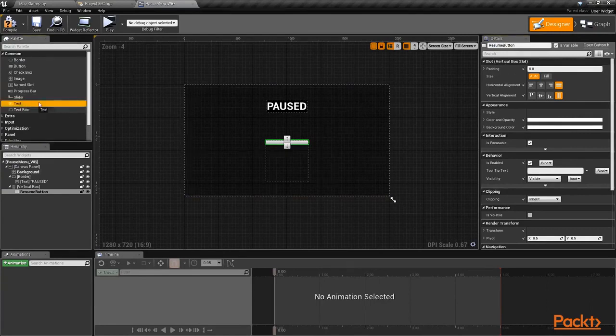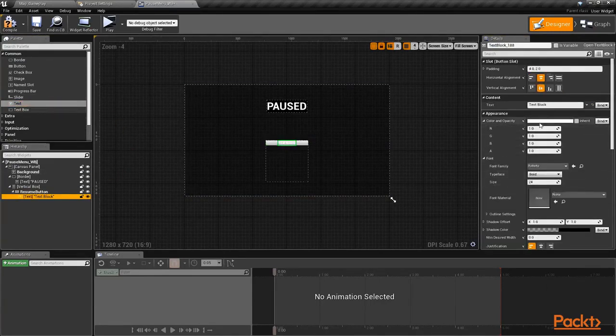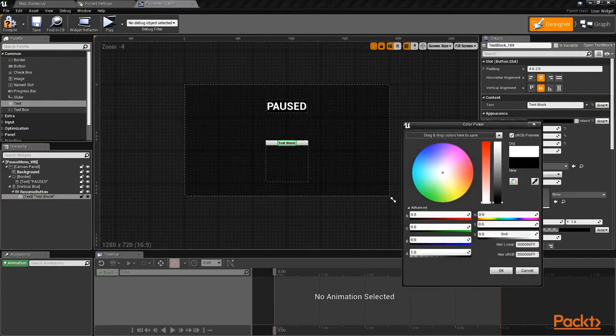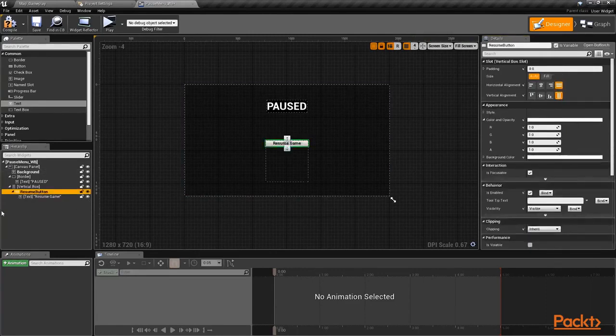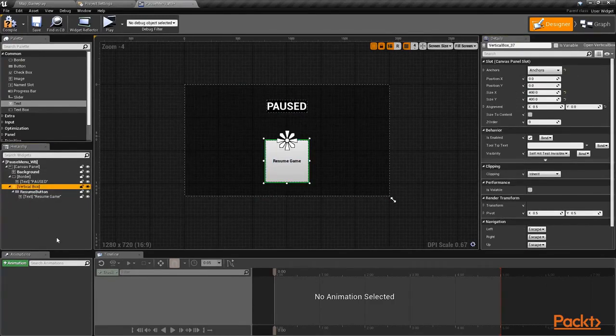Let's also add some text to that button. And let's change the color and opacity to black. And let's change the text to Resume Game, as well as set the font size to 30. For our Resume button, let's set the size to Fill. And let's copy the Resume button and paste it in the vertical box twice.